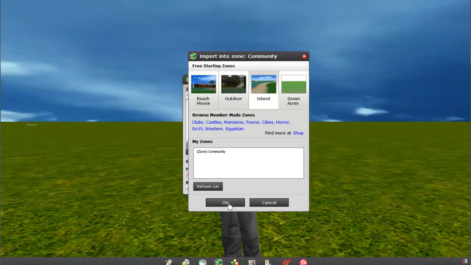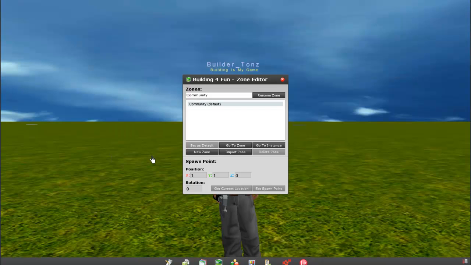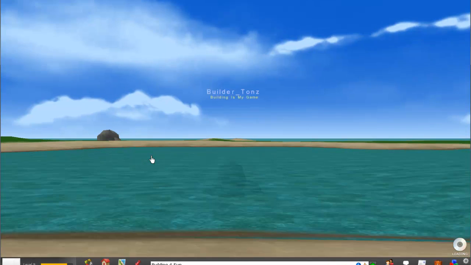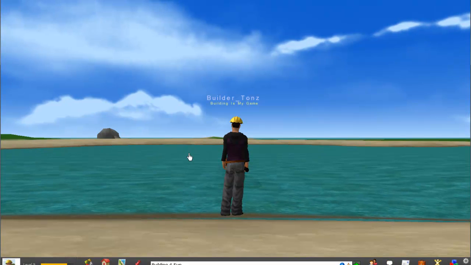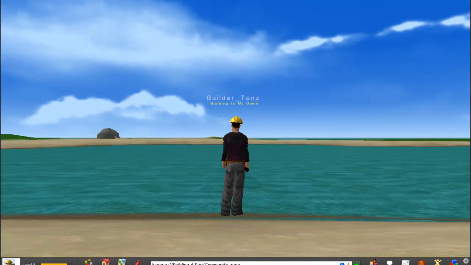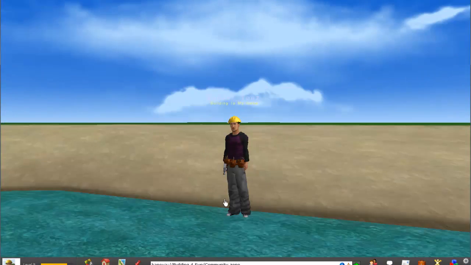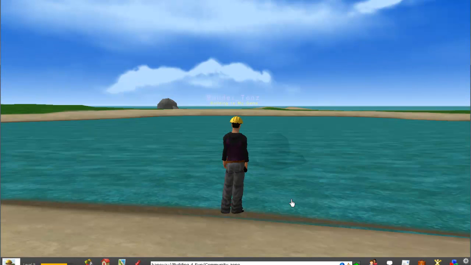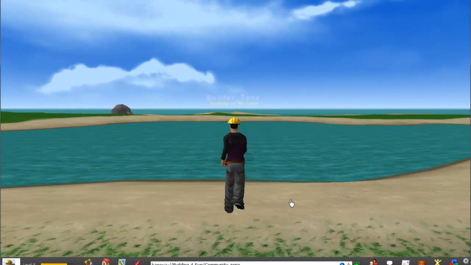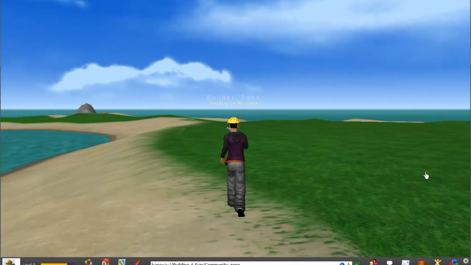So we hit OK. The zone you are in has finished importing. Do you want to reload the zone? You click on Yes. And here we are in our same place. It's our Building for Fun community zone. But it's an island now, which is very cool. We can run around and explore.